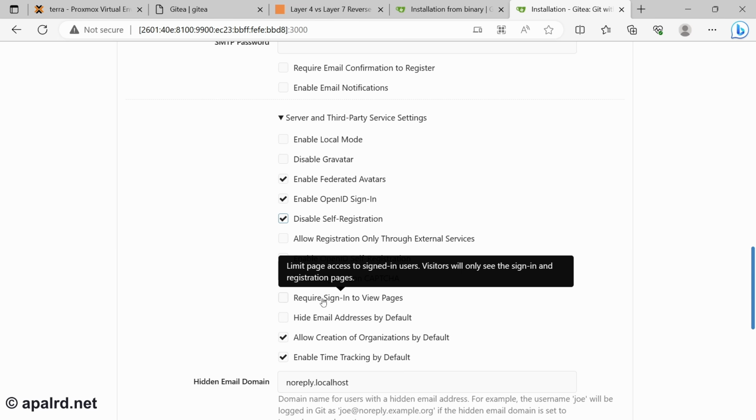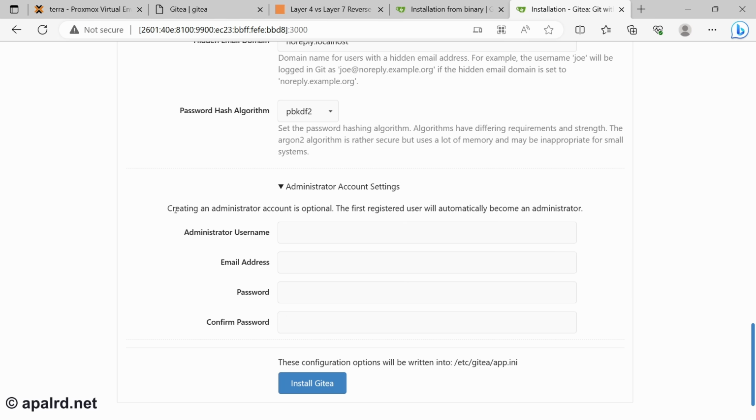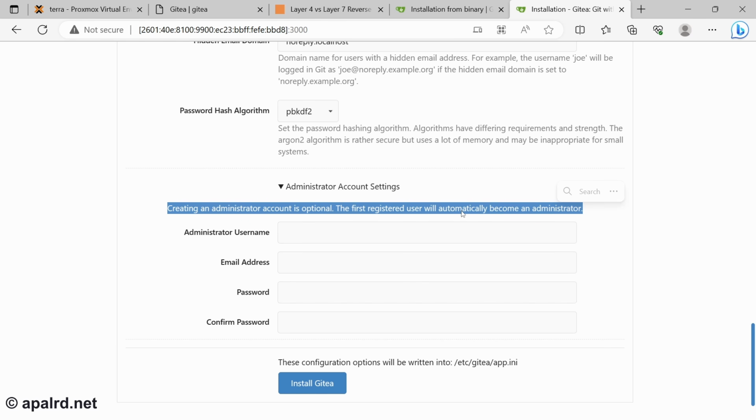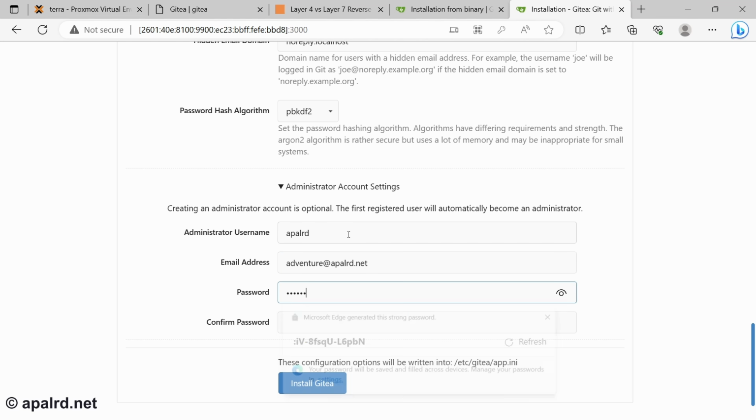These are general settings you'll probably want to look at. You could create an administrative user here, or you can just let the first registered user become an admin. So I'm going to create an end user. There we go. So install Gitea. Now we're going to let it sit for a little bit.